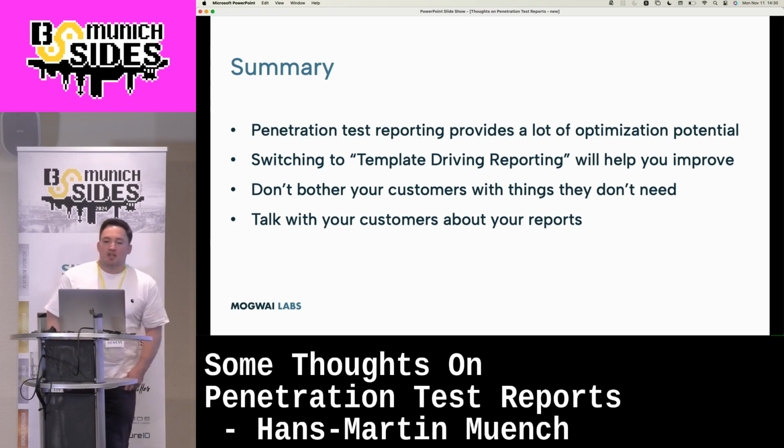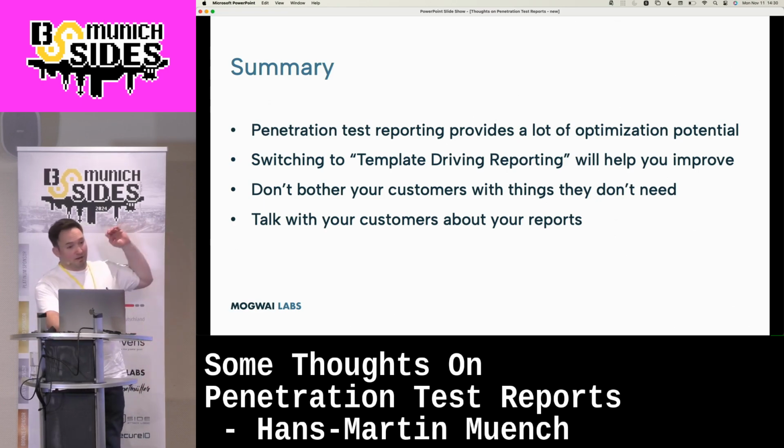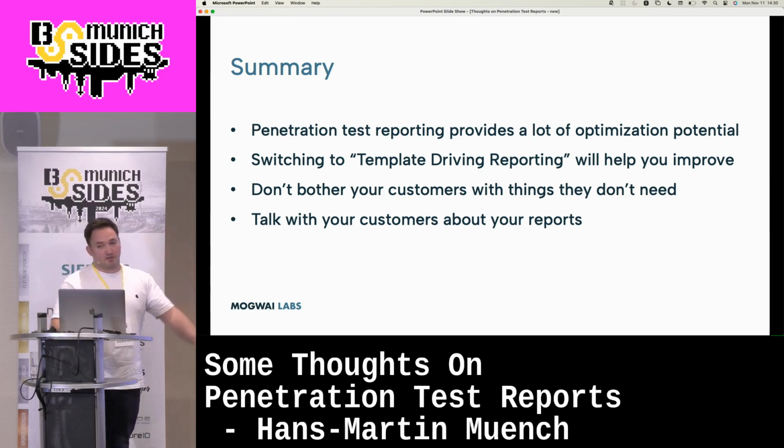Summary. Penetration test reports provide a lot of optimization potential. I basically only got started. I have so much stuff I could fill up 1.5 hours just doing that. I highly recommend you switch to template-driven reporting. This will not change your life, but it will change the time that you spend on reporting.